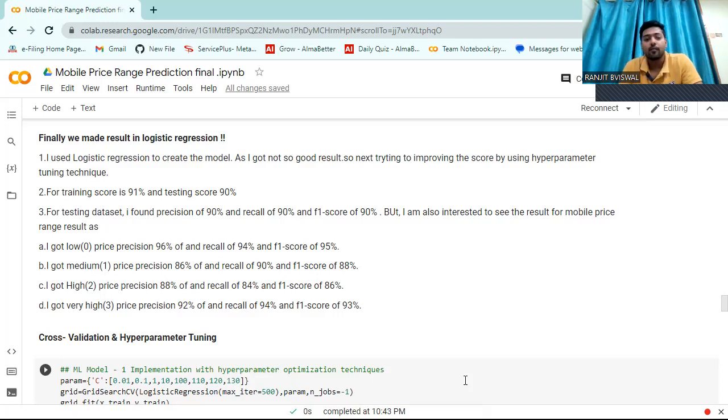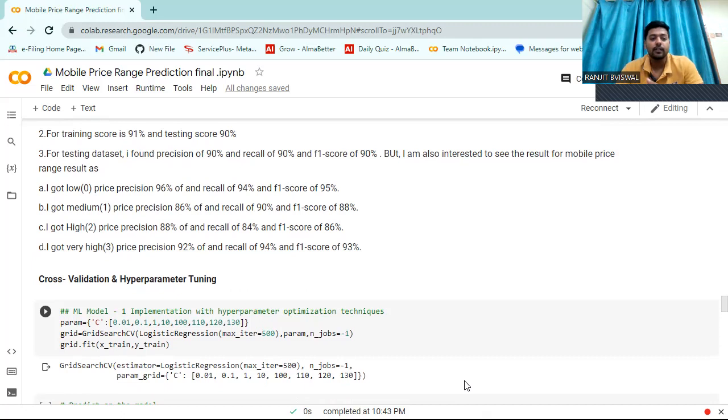But I am also interested to see the result for mobile price. Then the result for the four groups: for the low group, zero, precision is 96%, recall is 94%, and F1 score is 95%. Then I got medium price prediction precision of 86%, recall of 90%, and F1 score of 88%. I got high price precision of 88%, recall of 84%, and F1 score of 86%. Then very high price precision of 92%, recall of 94%, and F1 score of 93%.